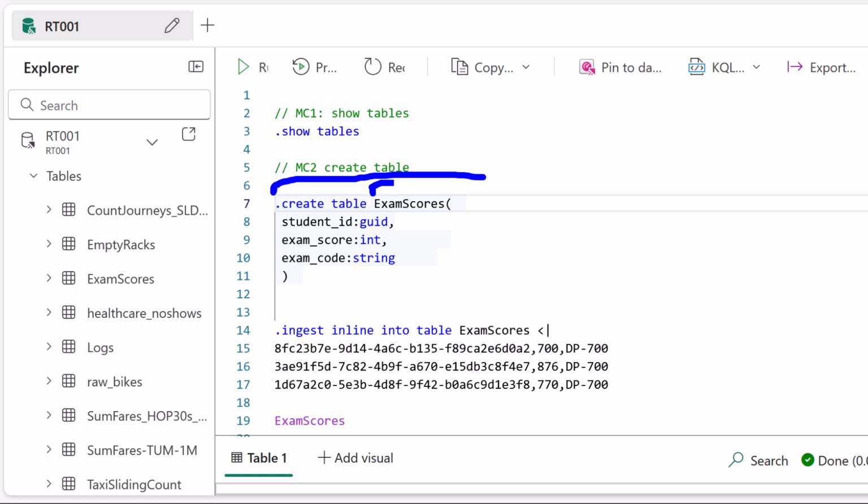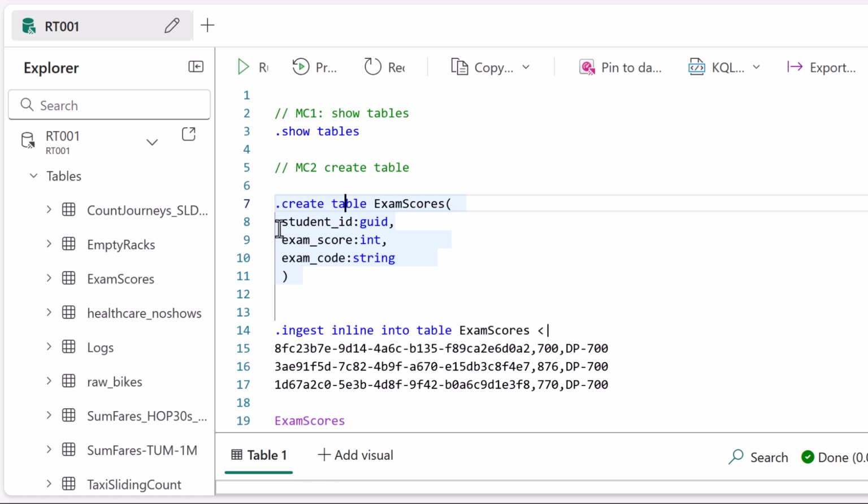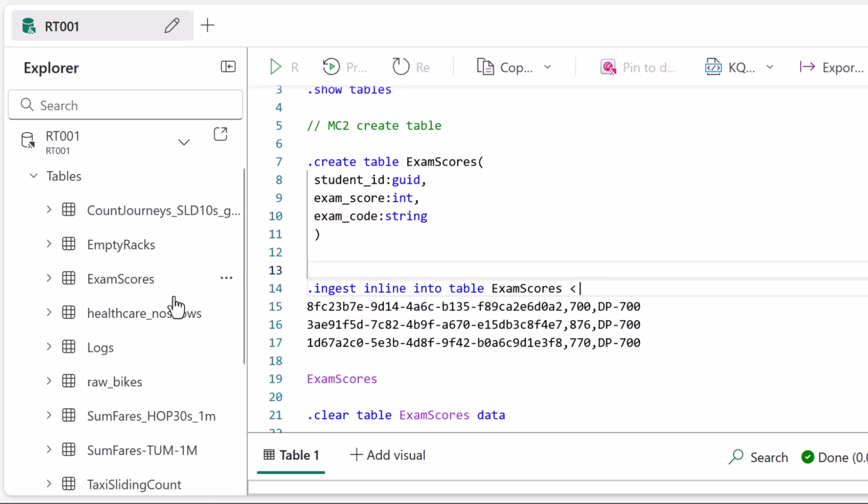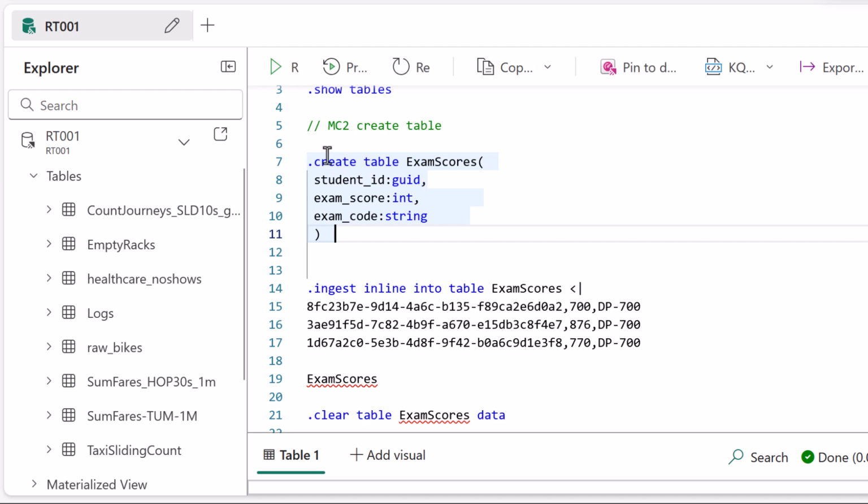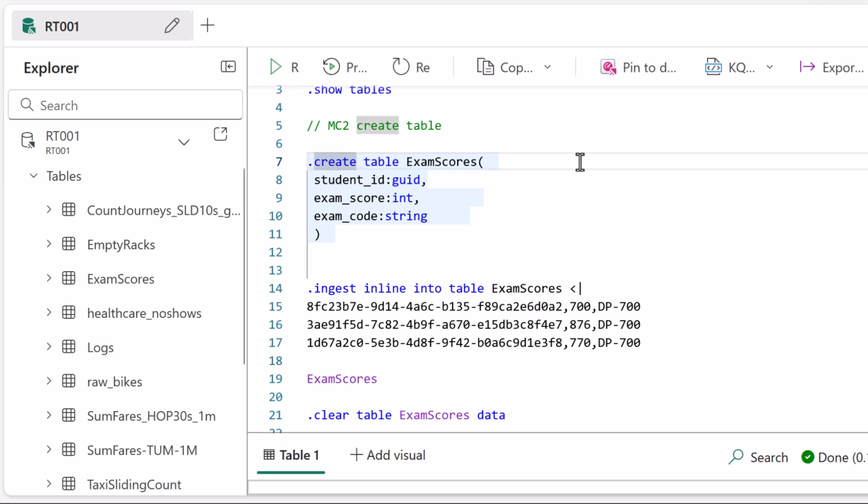So we're going to specify the name of the table, then the columns in the table with a colon to the data types. So I'm creating a table, and it's got 3 columns: student ID, exam score, exam code. And these are the data types: the GUID, the int, and the string. So this table already existed, but if I delete this table, like so, now you could do that with a management command. We'll see that in a second. But if I was to create this table again, and there we see it. So there it was created like so.